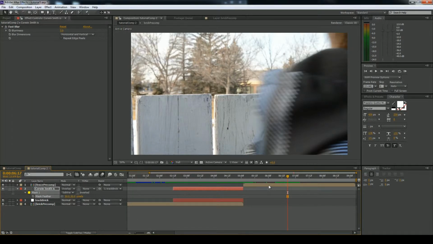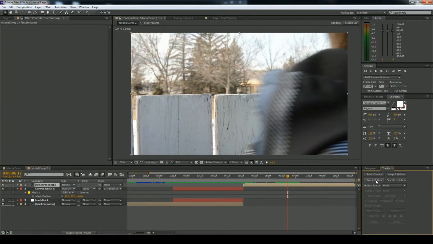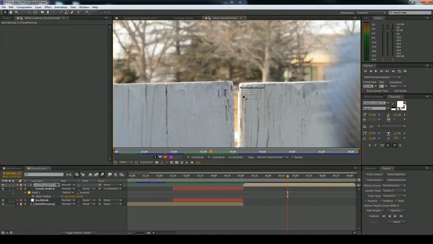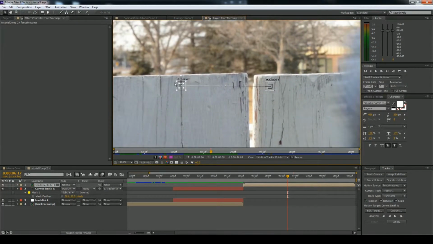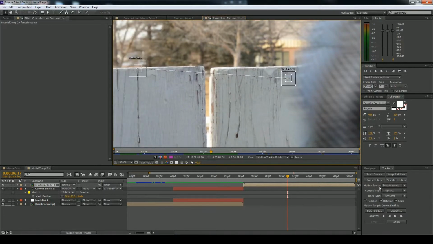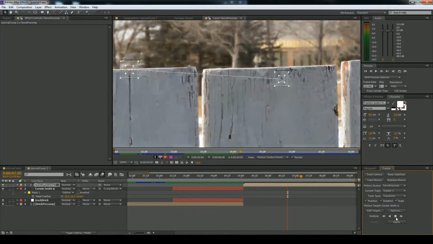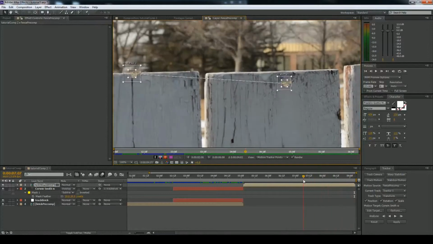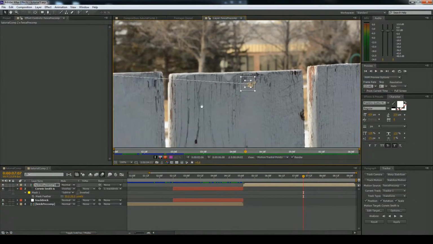So with our footage selected, we will go ahead and hit Tracker, Track Motion, Rotation and Scale, and we'll just go ahead and choose some higher contrast points. Where this light part is on the fence, I really like. And I like this dark dot over here, so we'll just go ahead and make that a little bit bigger. And we'll just go ahead and track forward. Alright, so let's just scrub through that. And that seemed to stay on those pretty well. So I think we're going to use that.